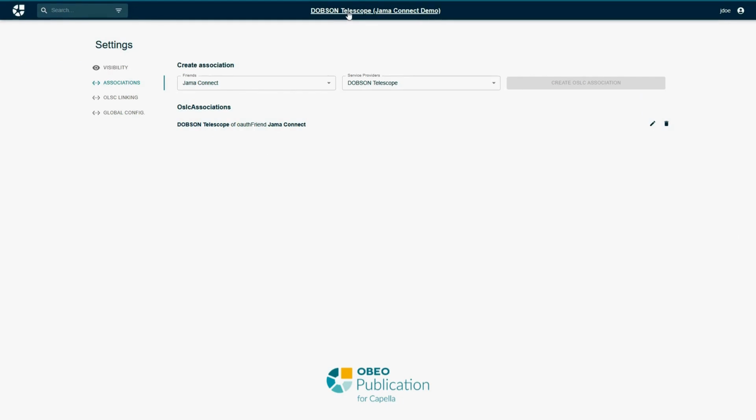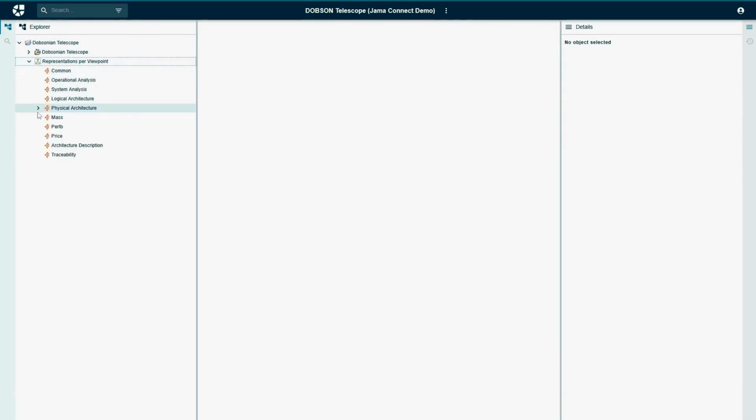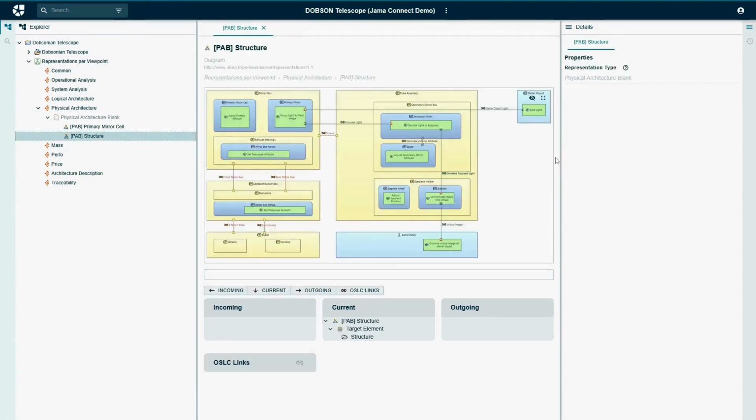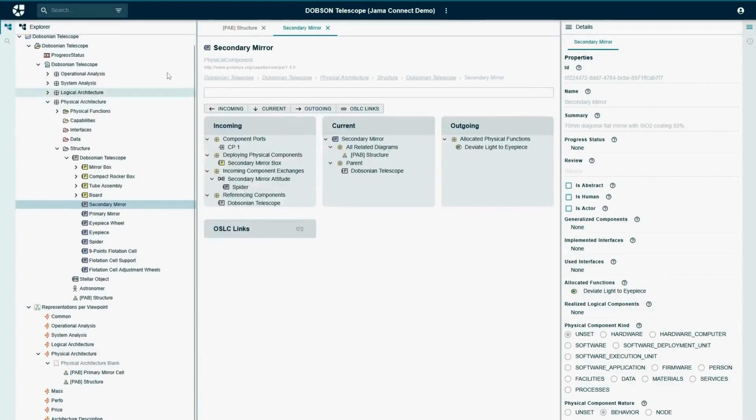Here we are back online on the project. You can see that now the Dobsonian telescope model has been published, and we can find all its information online. For example, the diagram we were looking at in Capella is available here. We can make it full screen if needed, and everything within it can be navigated by just clicking on it, and it then opens the page dedicated to the component or function or whatever we have selected.